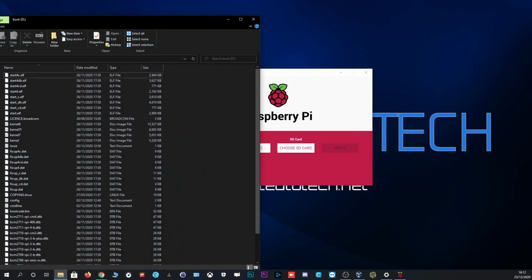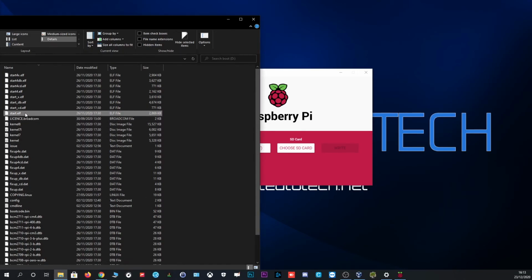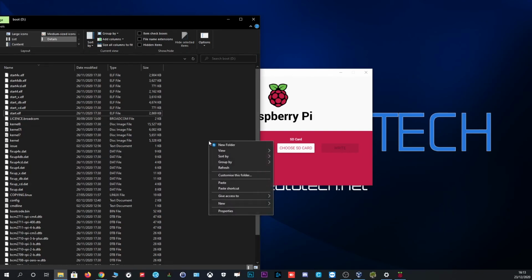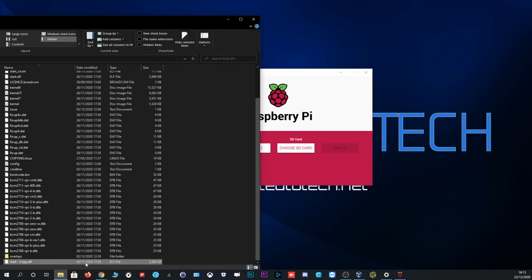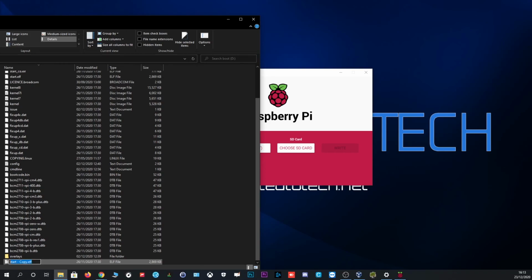I've got mine here. So now we need to create a file called SSH. Once we create that file, that will enable us to SSH in over the network. The easiest way of creating that SSH file is to find start.elf, right click on that, click copy, then in this blank space, right click, paste it, and this is our new file down here. Then we're going to rename it, delete everything that's in there, and just put SSH. So that's all you've got to do on the SD card so that we can access it later on.